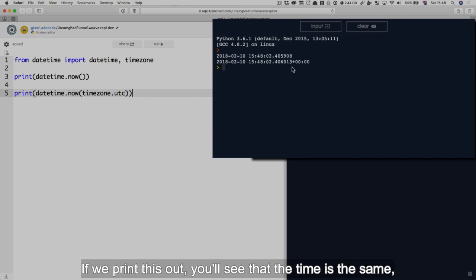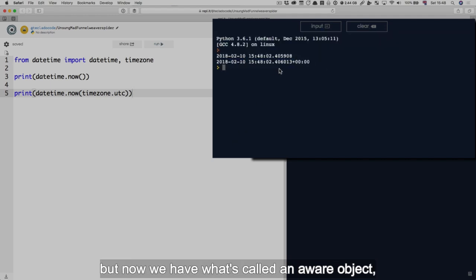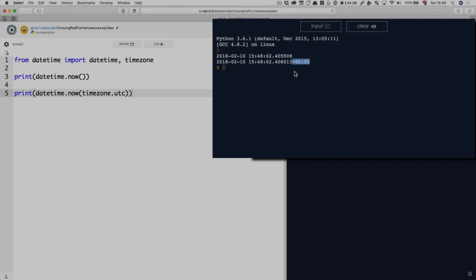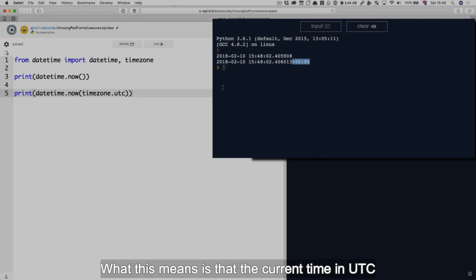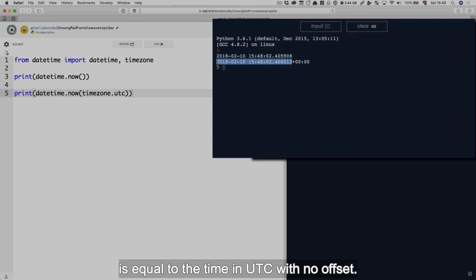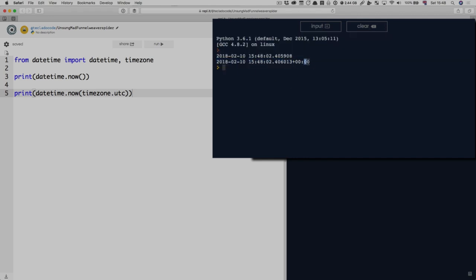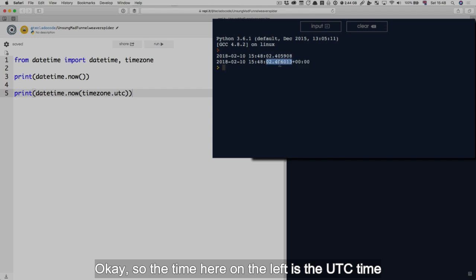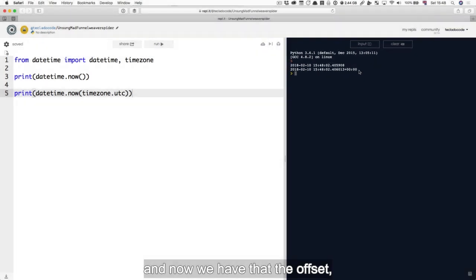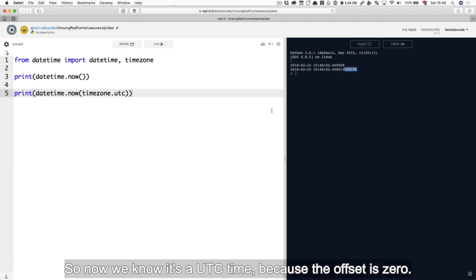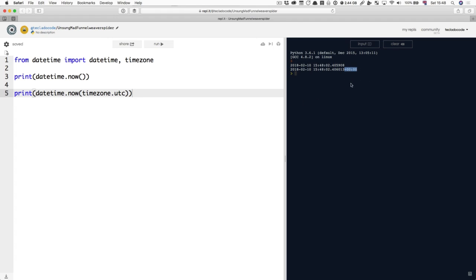If we print this out, you'll see that the time is the same, but now we have what's called an aware object, a time zone aware object that says +00:00. What this means is that the current time in UTC is equal to the time in UTC with no offset. Okay, so the time here on the left is the UTC time, and now we have that the offset at where this time was taken is 0. So now we know it's a UTC time because the offset is 0.